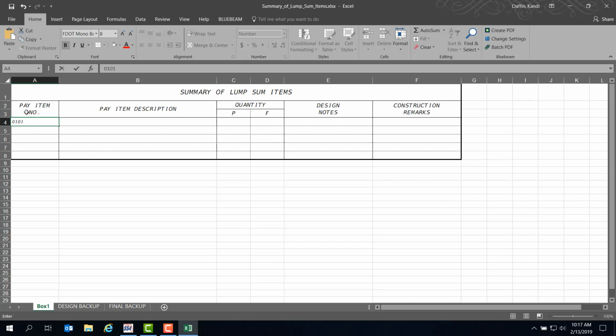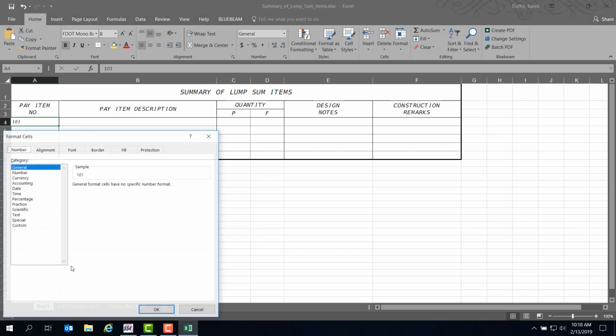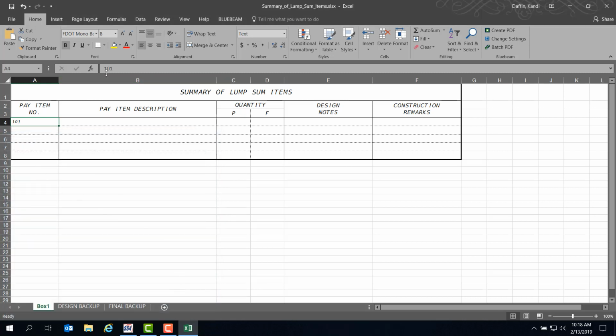0101. You'll notice that on this table, the cell format won't keep the leading 0. So we can go in and change the cell format from number to text. Then add the 0 back and it will hold. Then we'll enter the pay item description, mobilization, in all uppercase. Then enter a quantity value of 1. Click Save and close Excel.